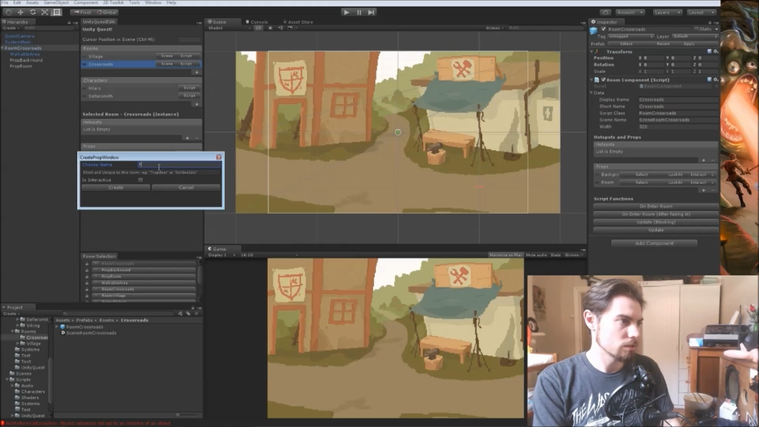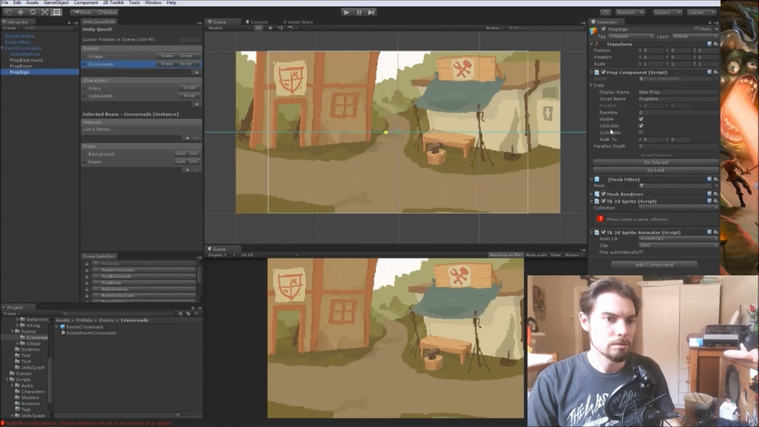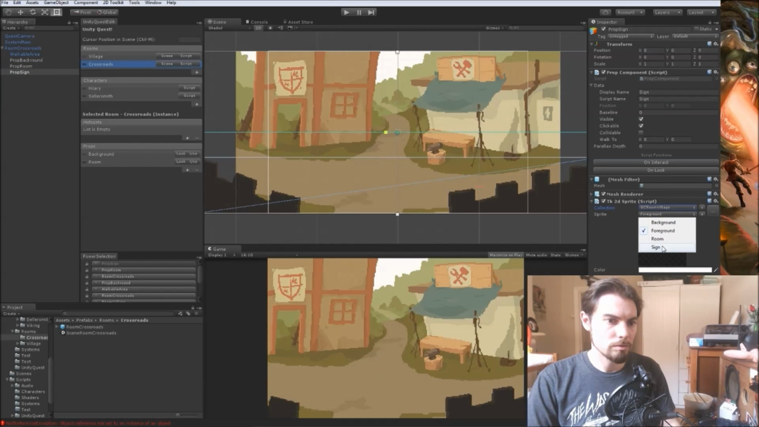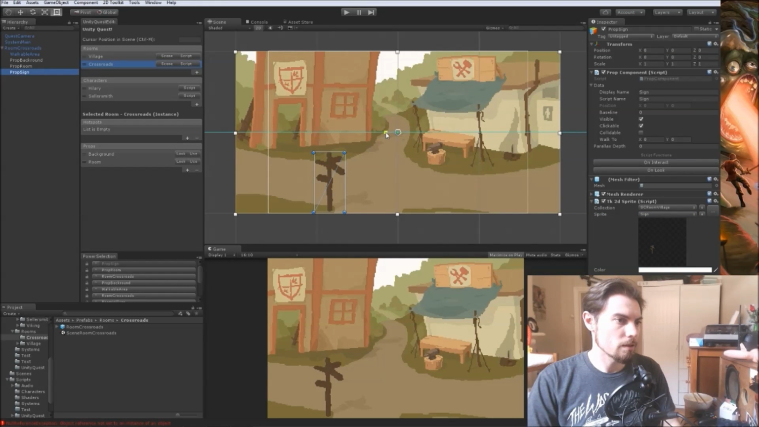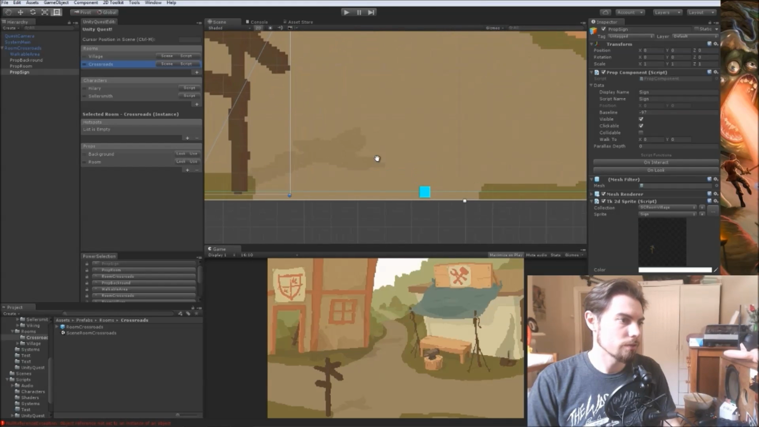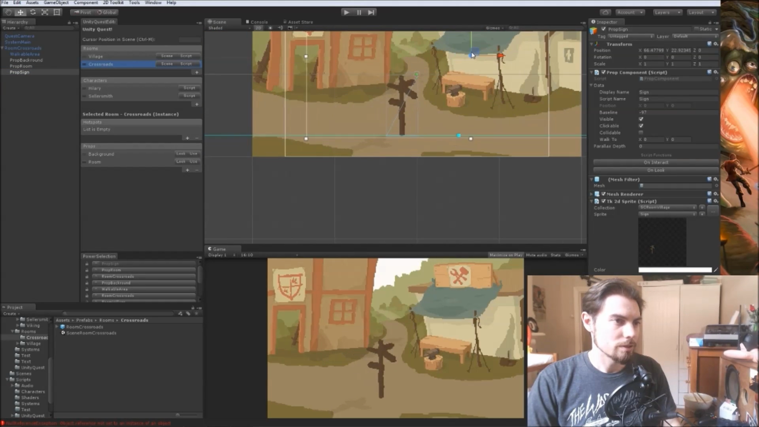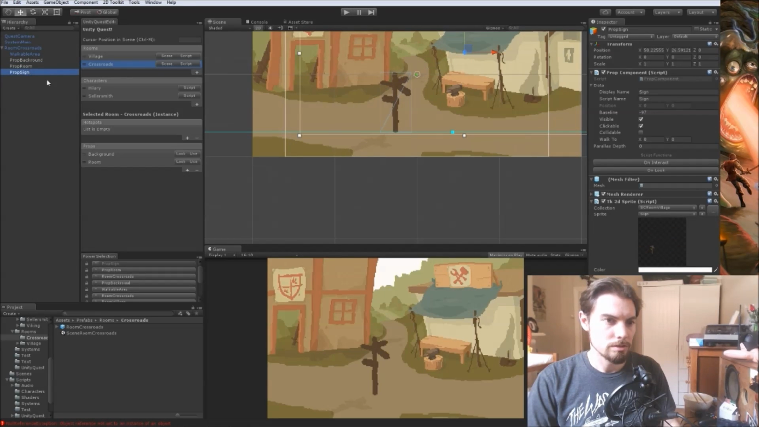I'll create the other two. So there's the signpost, which is an interactable prop. Sign, and sign. Okay. So this one, I want the walk behind to be just like there, maybe, and I'll move it to the center so that we can see better. And because it's interactable, we've got a, what is it? Mesh render? No. Oh, damn. Maybe we didn't add it. I'll add it. Polygon Collider 2D.